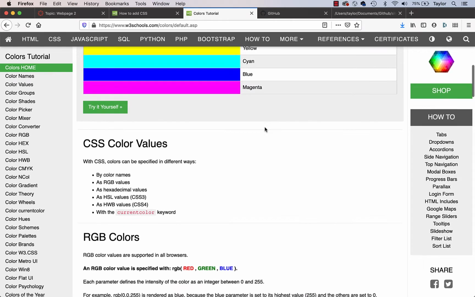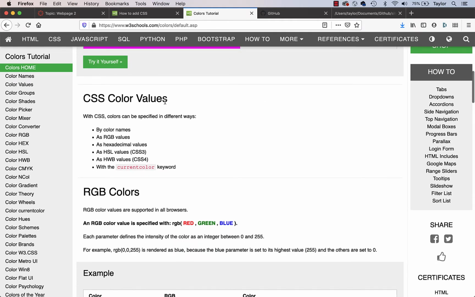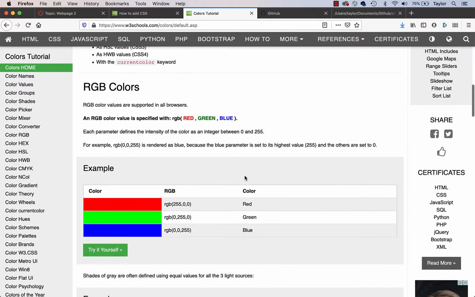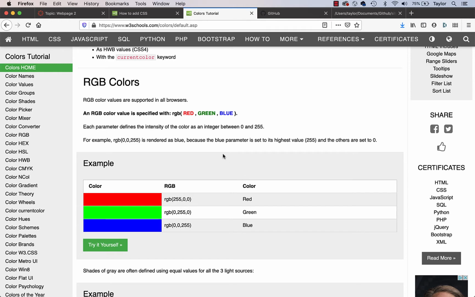or something. Now, if we take a look at CSS color values, we can see in addition to names, we can identify RGB, hexadecimal, HSL, and HWB values. This is a lot of different ways to think about color. So RGB you've probably heard of before, red, green, blue.